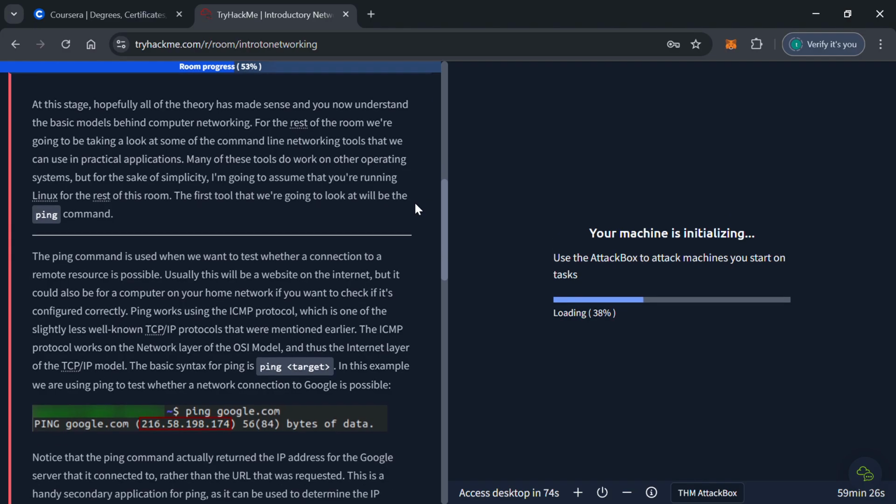And we'll be looking at ping. The ping command is used when we want to test whether a connection to a remote resource is possible. Let's say I'm trying to connect to a server. Let's know if it's actually possible, if the server is online. So usually this will be a website on the internet, but it could also be a computer on your home network if you want to check if it is configured correctly.